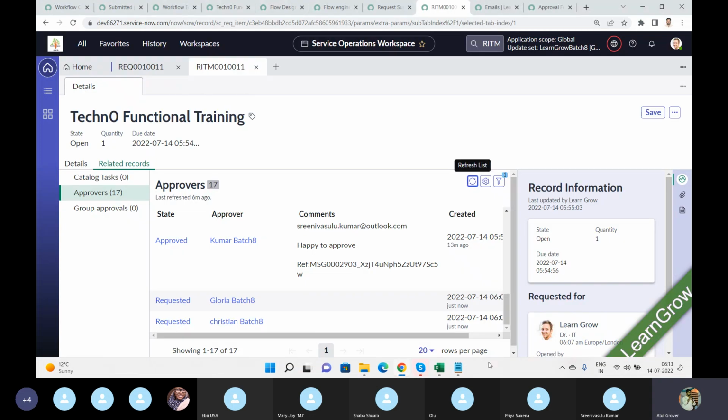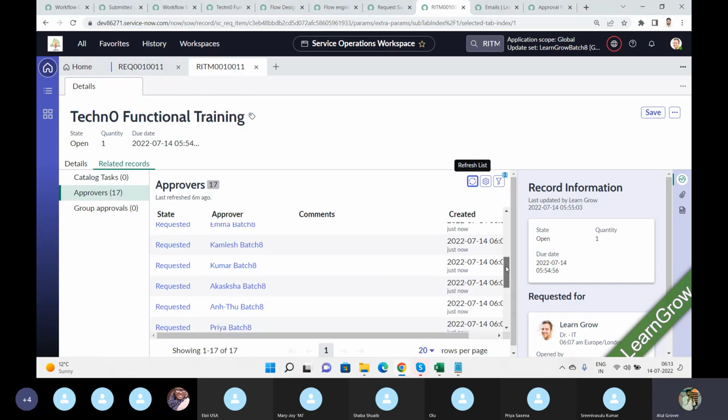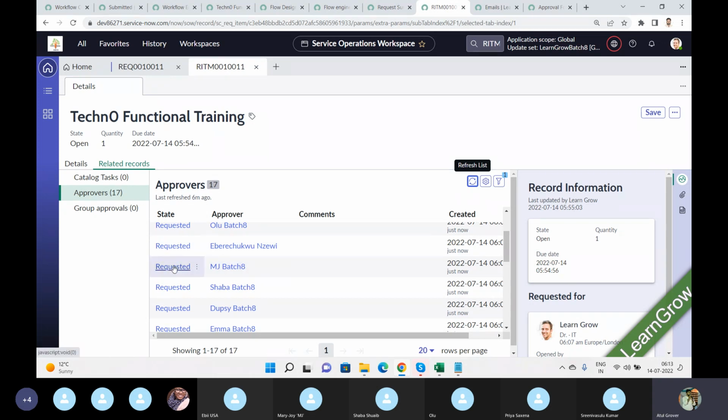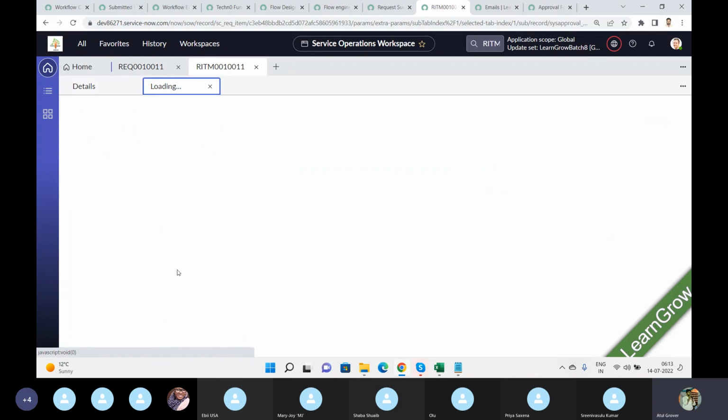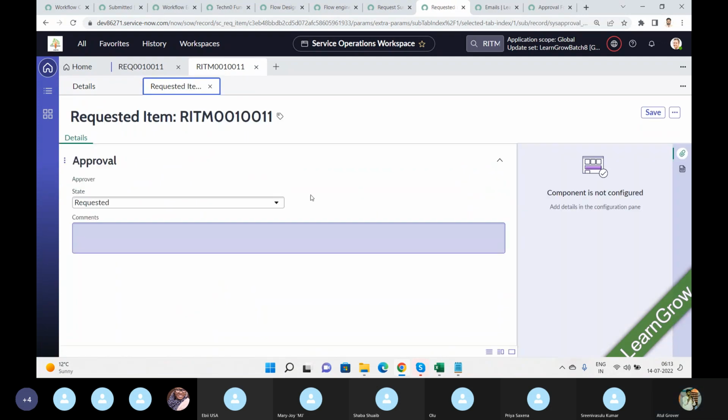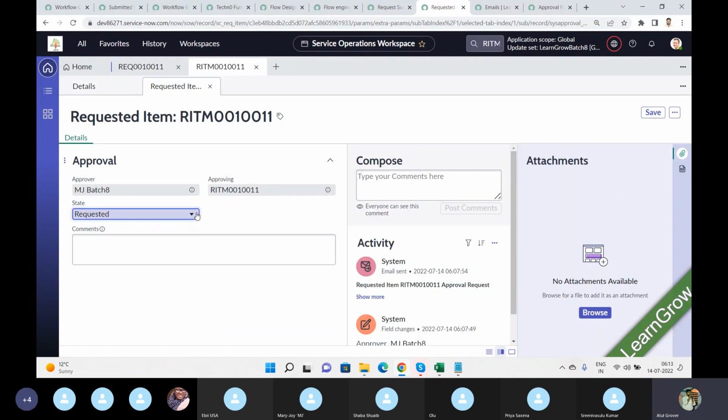So now it has been approved. Now I'm approving it on behalf of MJ here. Okay, just putting approve here, because now we see that there are 3 methods to do that part. Approve.